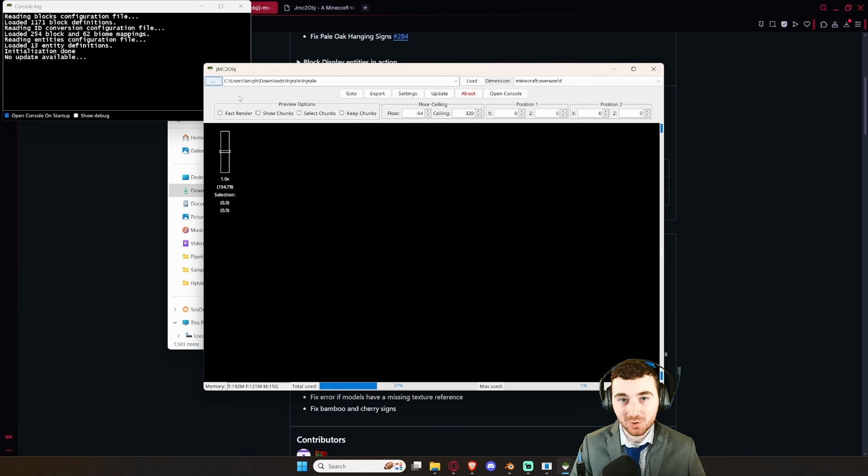And what JMC2OBJ does, since I kind of quickly skipped over that, is that it basically takes your Minecraft world, it converts it into an object, and then that object you can then import into Blender. And then we're going to be using another program called MC Prep to prep all of the materials immediately so it looks like a Minecraft world.